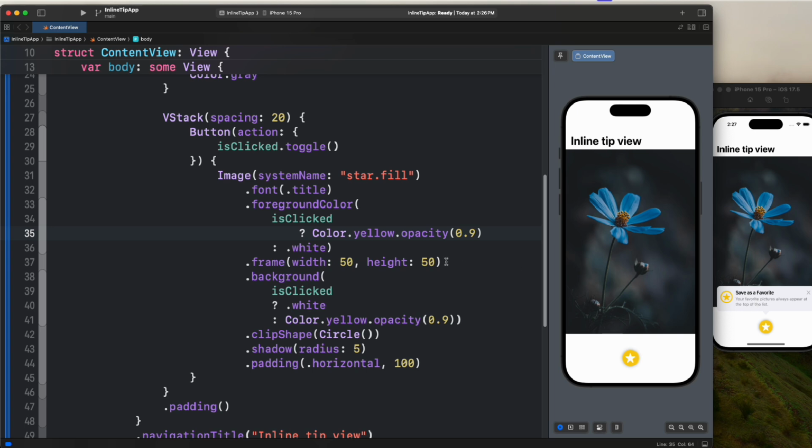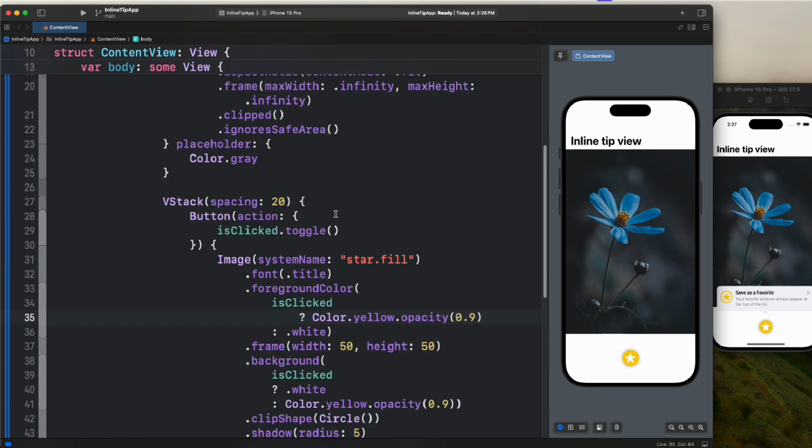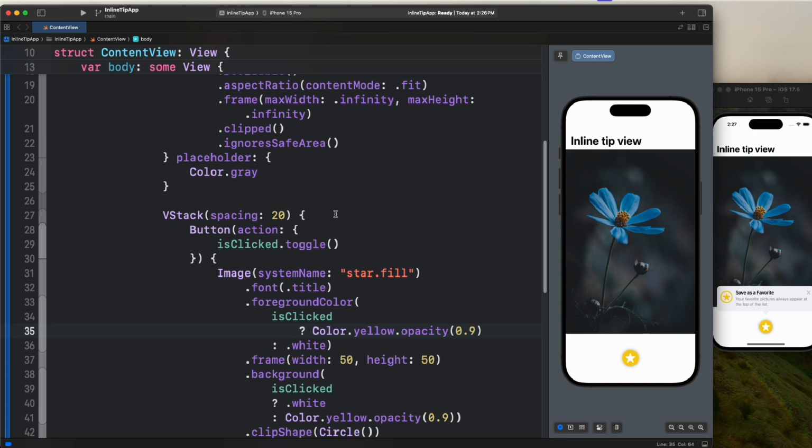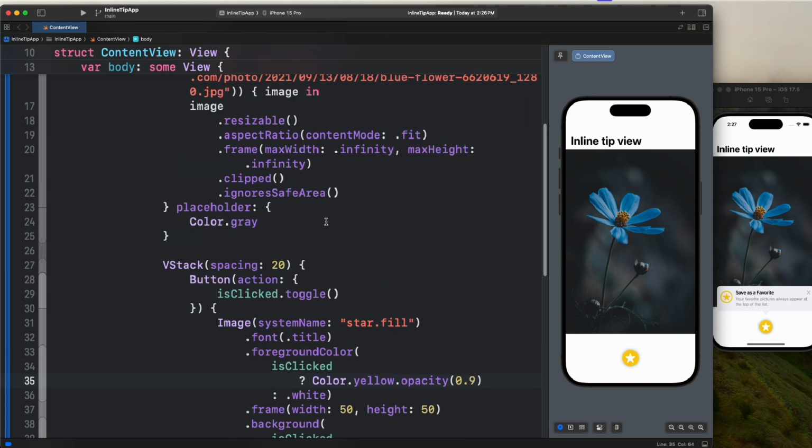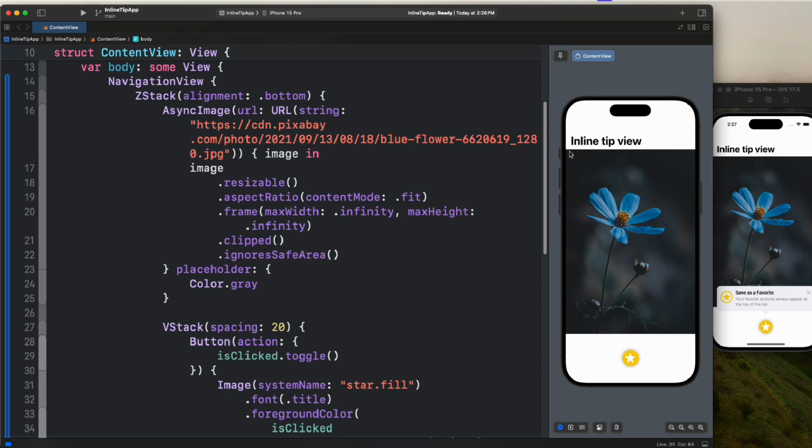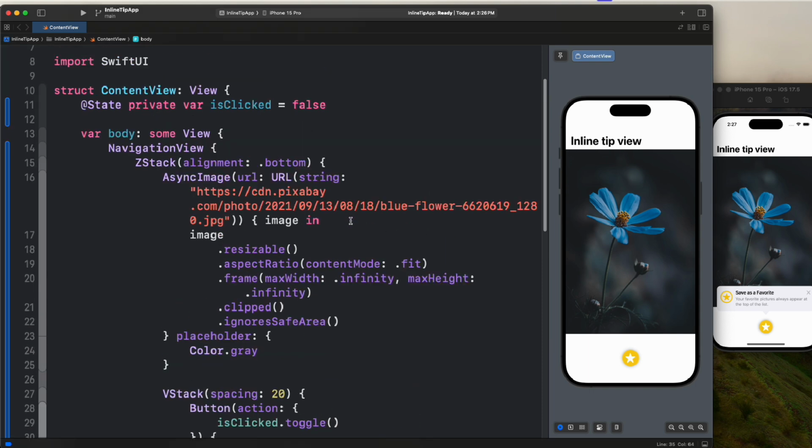And I forgot to mention that this video is about the inline chip, and in the following videos, we will see other types of chip. But for the sake of this video, we will implement an inline chip. So what is the first thing to do? The first thing for us to do is to create a chip.